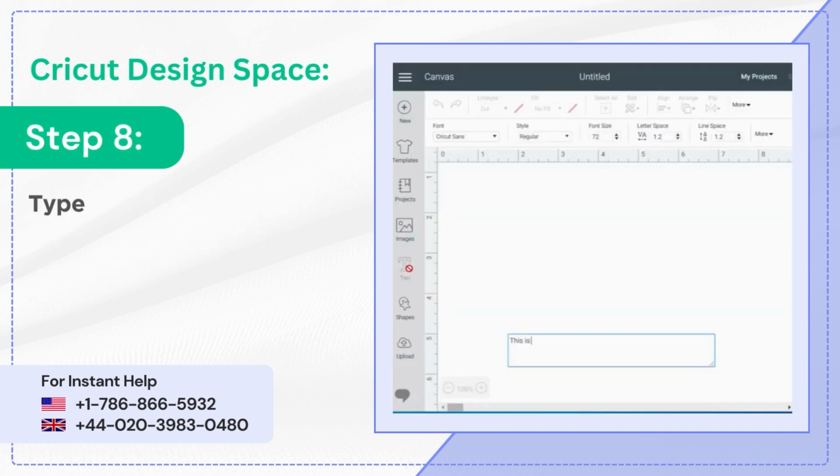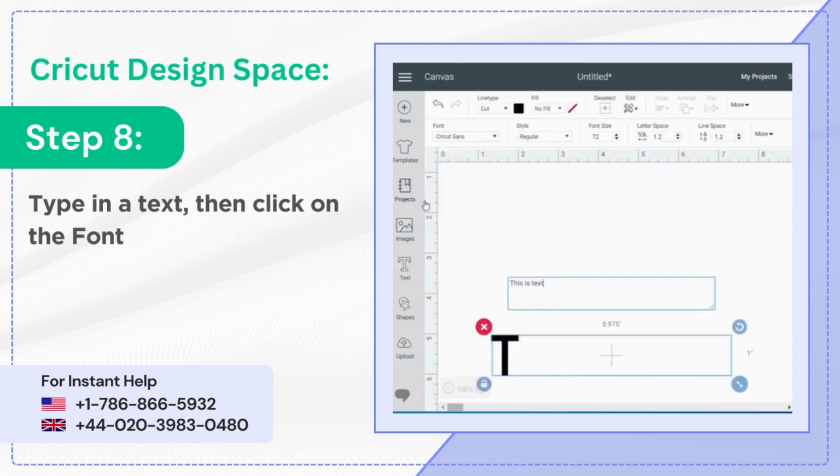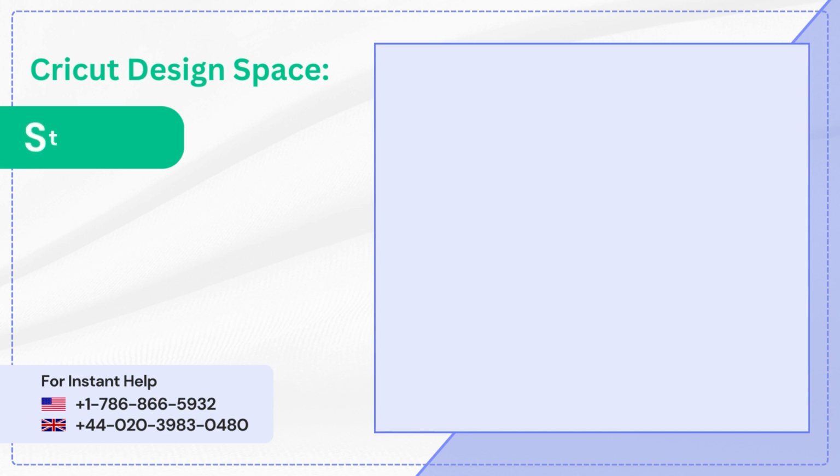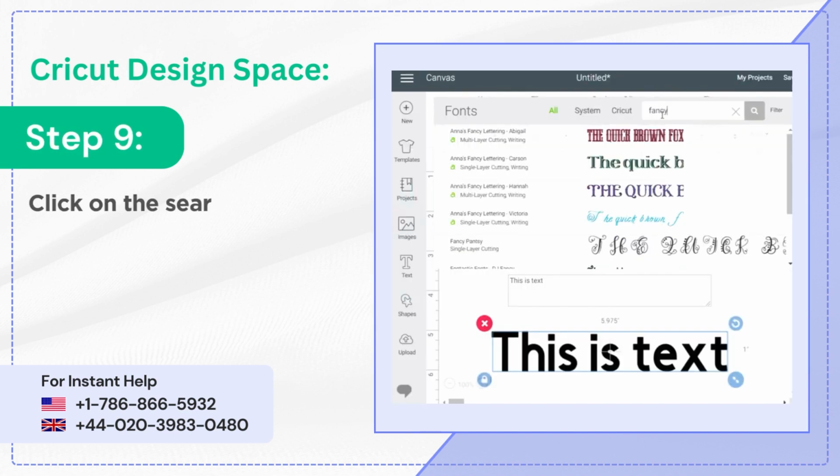Step 8. Type in a text, then click on the font drop-down arrow to change the font. Step 9. Click on the search bar, type in the recently installed font and select it.